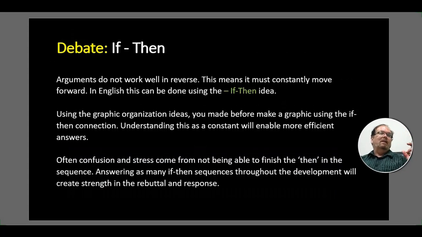But arguments do not work well in reverse. This means it must be constantly moving forward. In English, this can be done with the if-then idea. Now, if-then is very easy. It's like you learned in elementary school, middle school, high school. If this, then that. And that's how an argument works. Remember, statements are what we're working with. We're not working with questions. Statements and facts. So if this is true, then this has to be true. Cause and effect. And use what you've already learned. Your organizers. You can make them as a graphic using the if-then connection. And we're going to do this on the next slide.